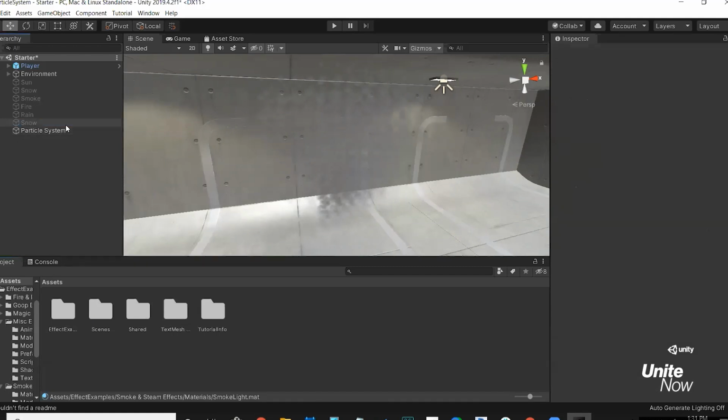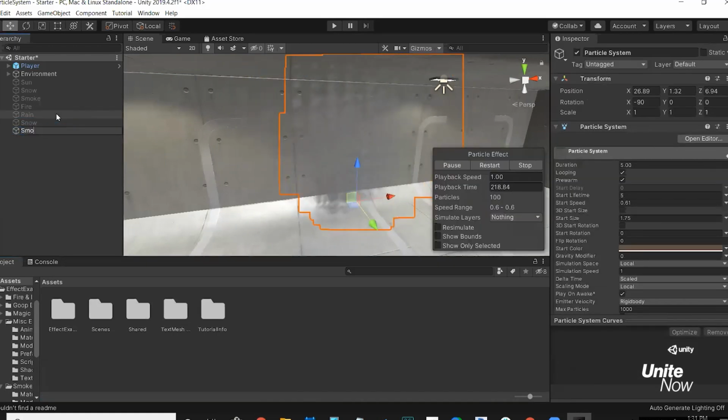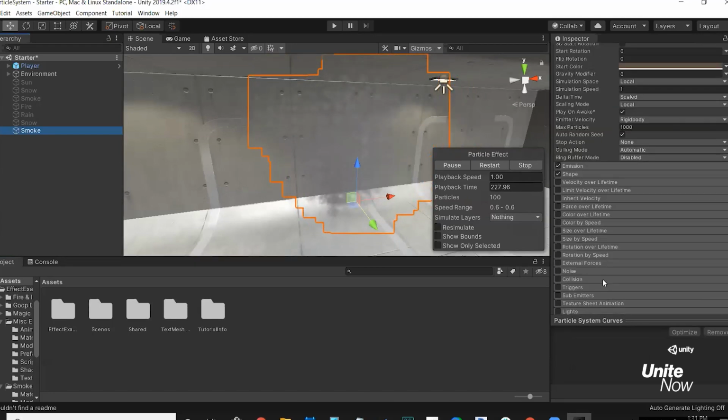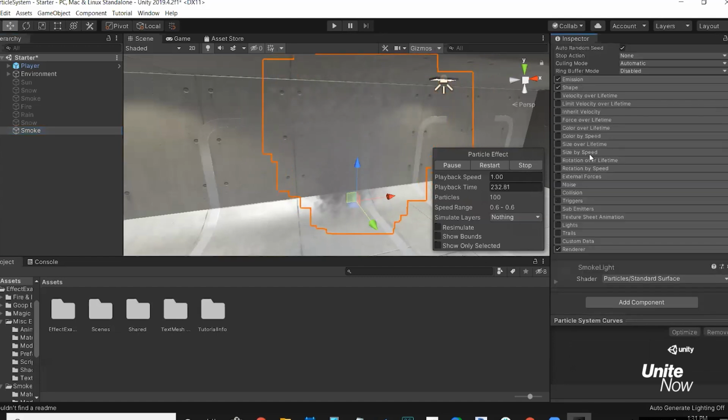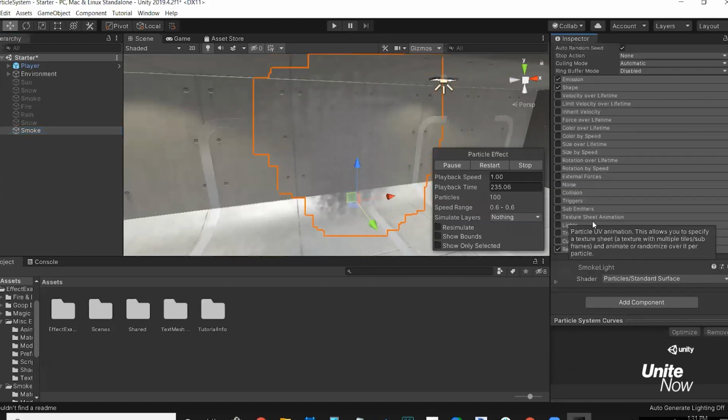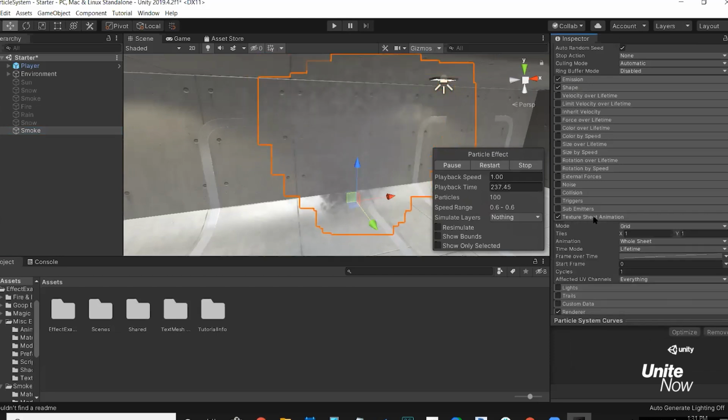So let's go back to our particle system. I forgot to rename it smoke, so let's go ahead and rename it to smoke. All right, and the next step is to move up and enable texture sheet animation. Right now, when we enable it, it's set by default to tiles 1 by 1. And this particular texture sheet is 5 by 5, so go ahead and update that to 5 by 5.